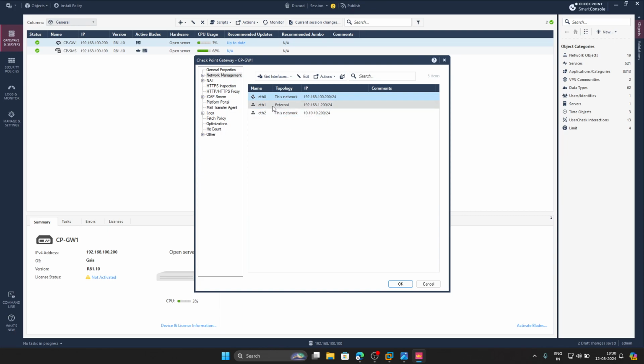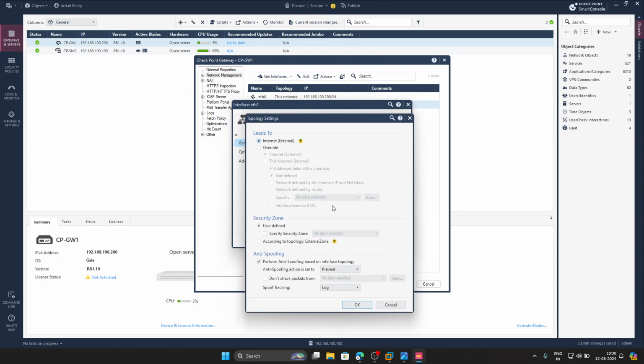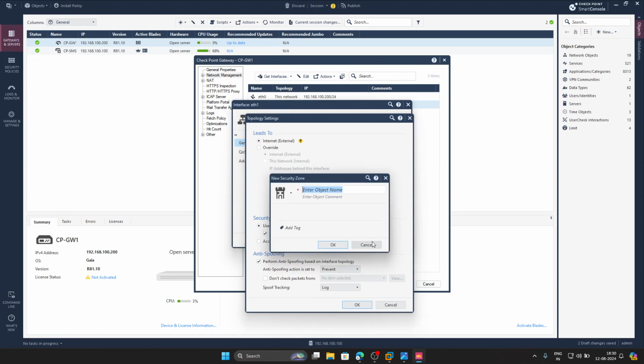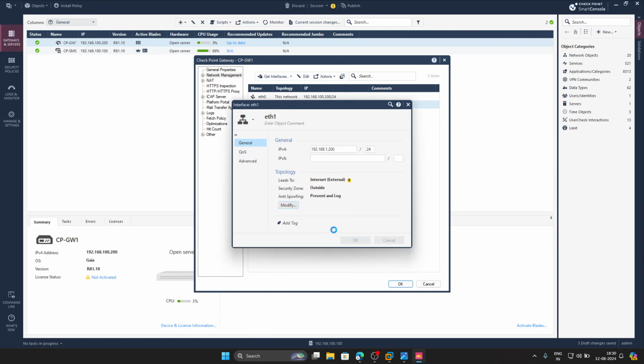Now this is our internet interface, so this is our outside zone. Double click, you see this goes to internet. Modify option, specify zone, I'm going to create a new zone. This is our outside zone, give the name outside. Press OK, then press OK, then press OK.